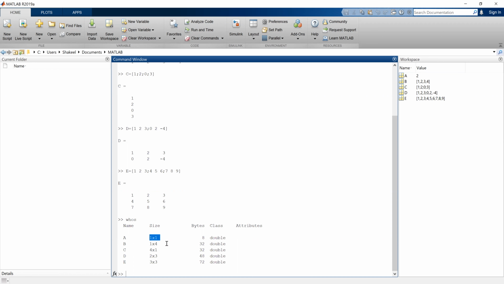B is a 1 cross 4 array. Similarly, C is a 4 cross 1 array. D is a 2 cross 3 array. And E is a 3 by 3 array.